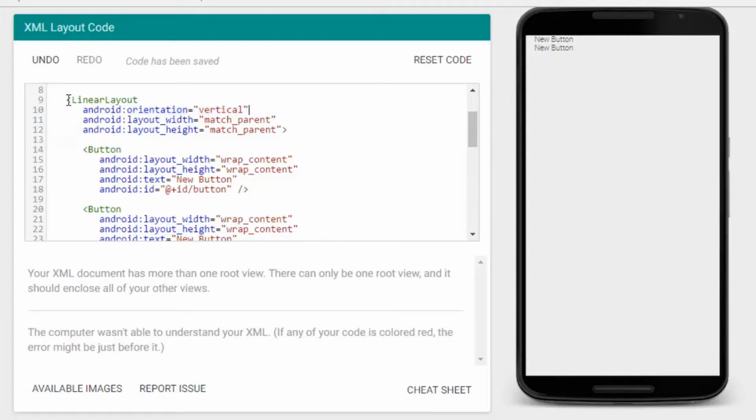That's the orientation inside the linear layout, along with width and height. Now comes the button.